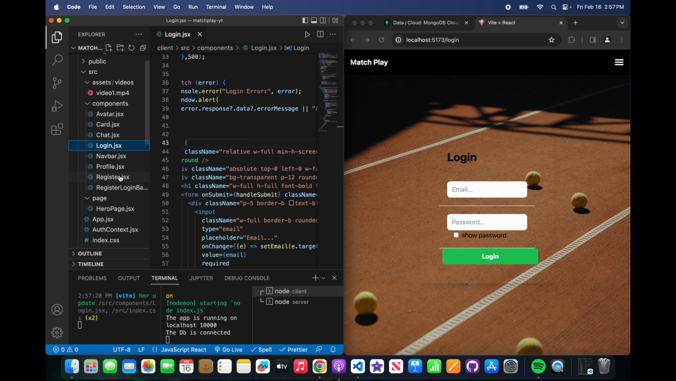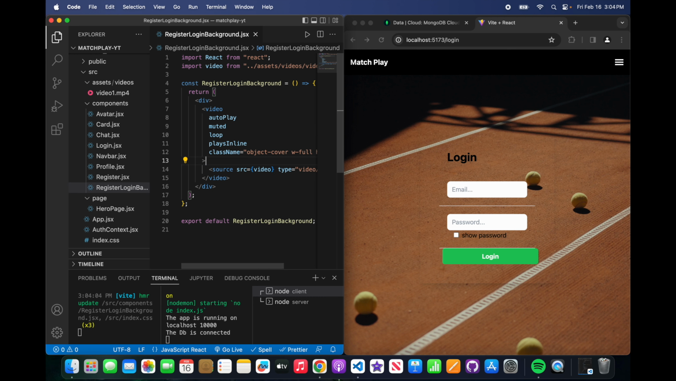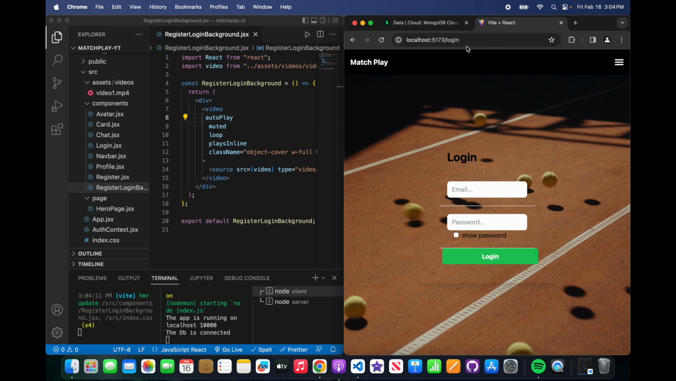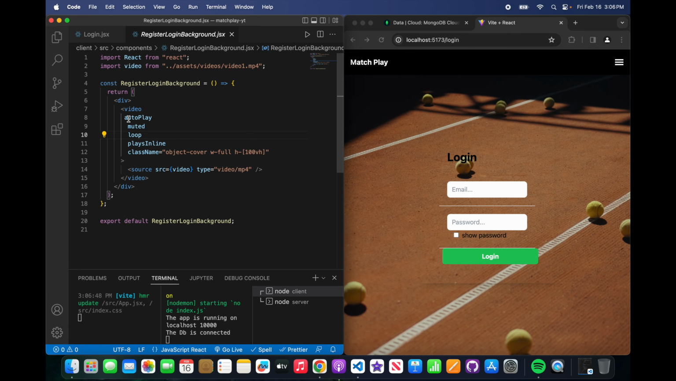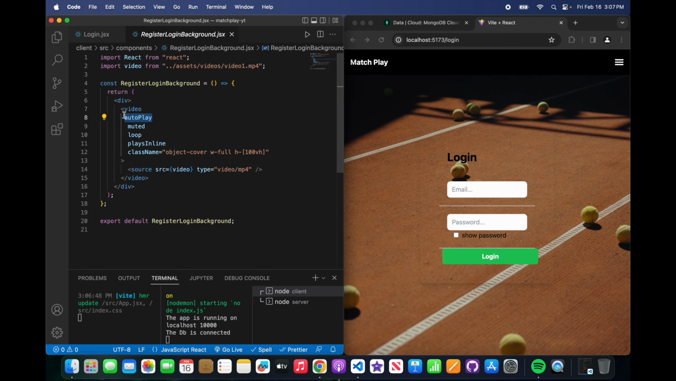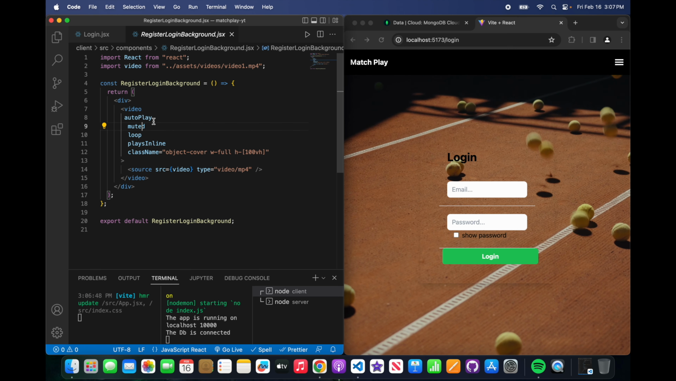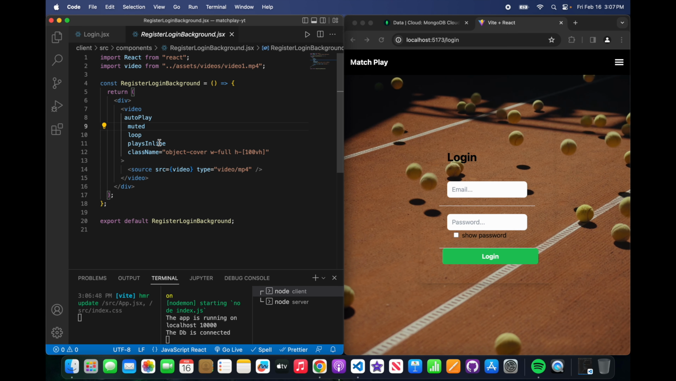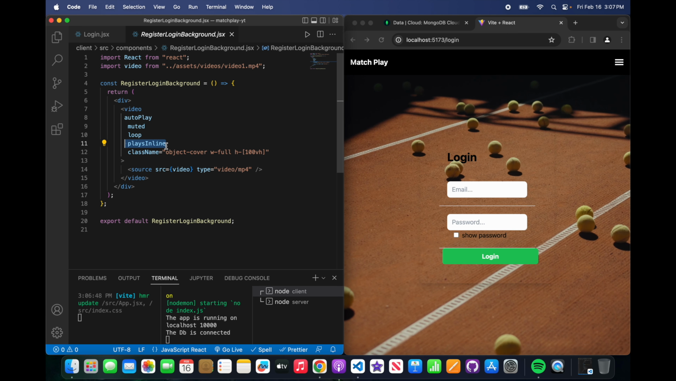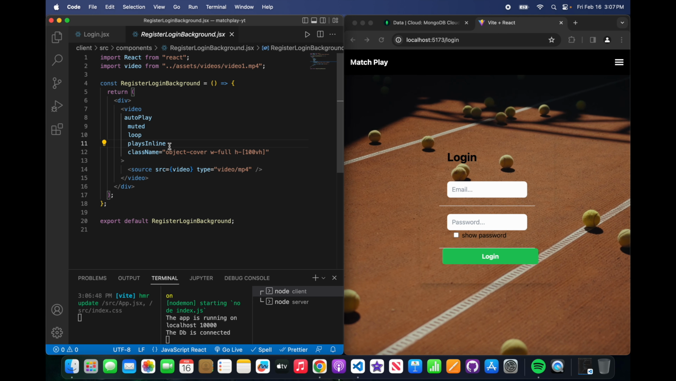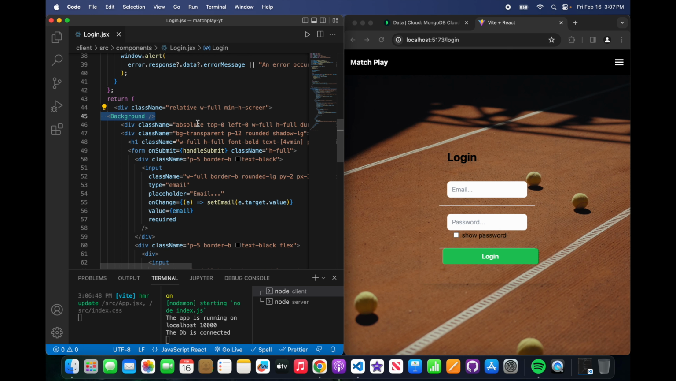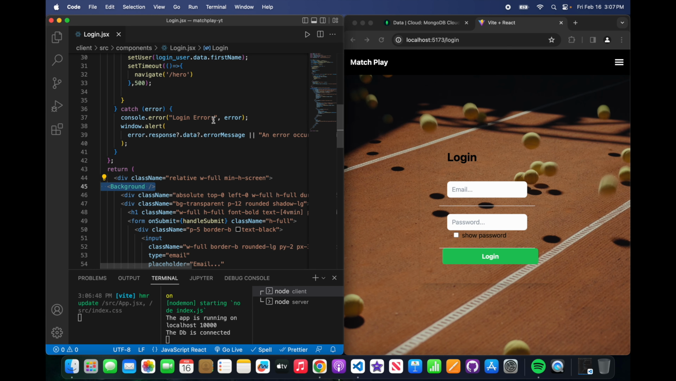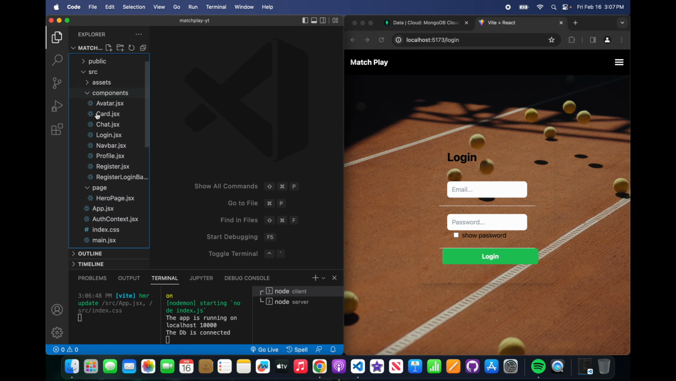Let's see. Let's go back to our register, blah, blah, blah. Okay, so the problem was simply, rather than say autoplay, we wrote autoplay wrong. So it should say auto, and it should be camel case. So autoPlay. And then we also want to make sure this says playsInline for mobile screens. And that's pretty much it. So when we do that, we have our CSS and everything set up this way. So now we can go to register and do the same thing.